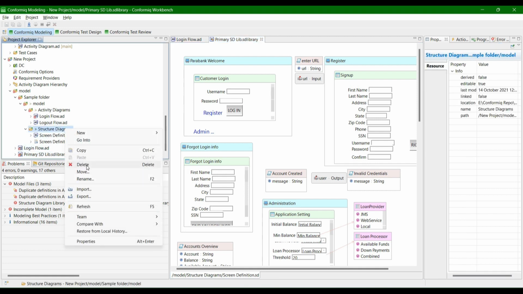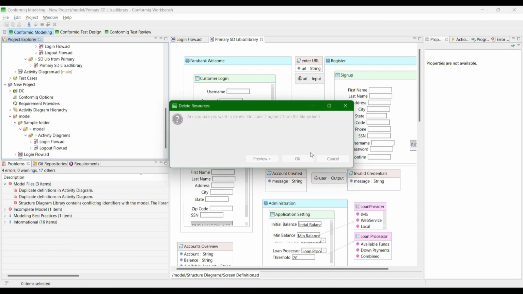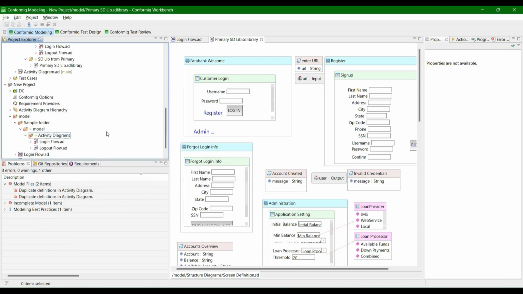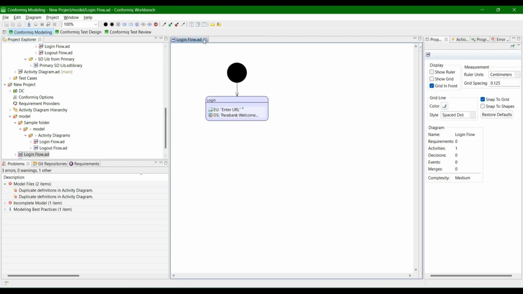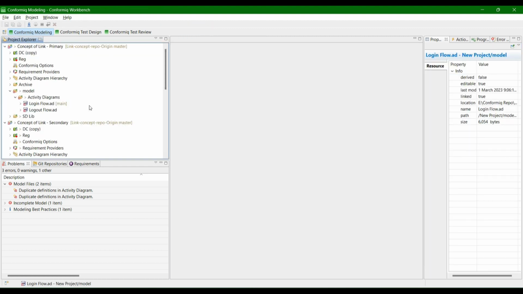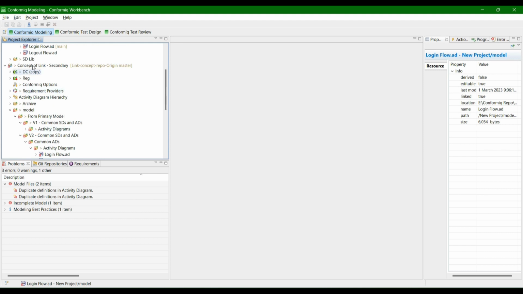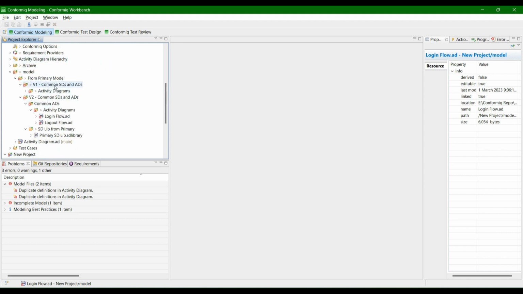And then I don't need to have the reference to the folder itself. So you link your activity diagrams via a folder. You link your structure diagrams via a structure diagram library file. So that's up to you how you want to manage it. So these are the two. This is my sample secondary project which I have already created for demonstration purposes. In version one, we have activity diagrams, and in version two, we have the structure diagram library.